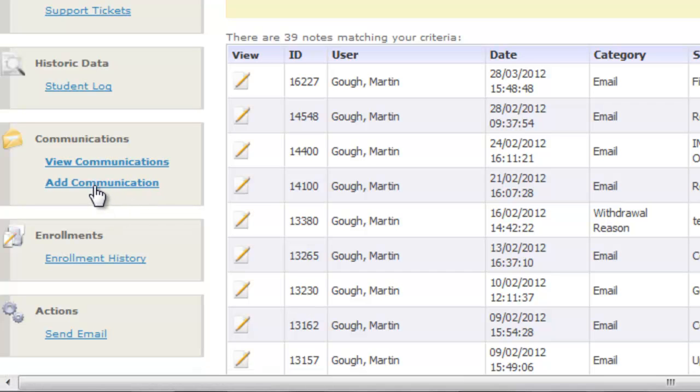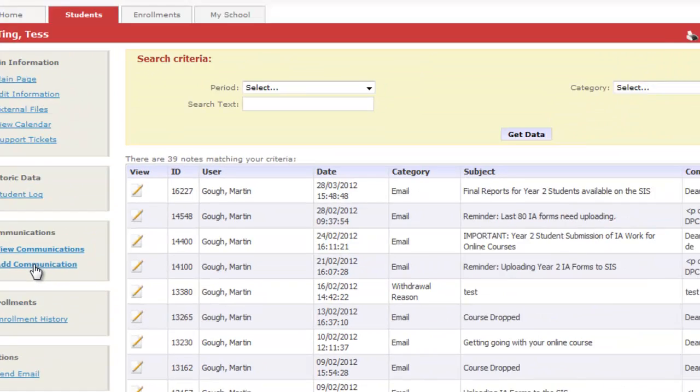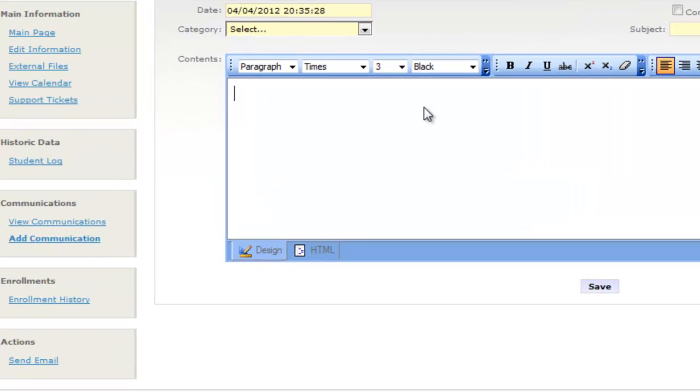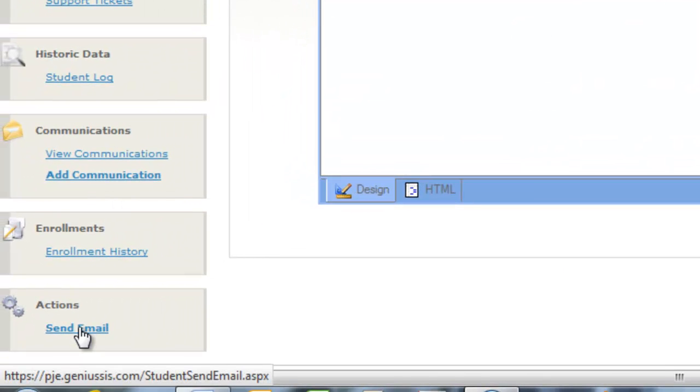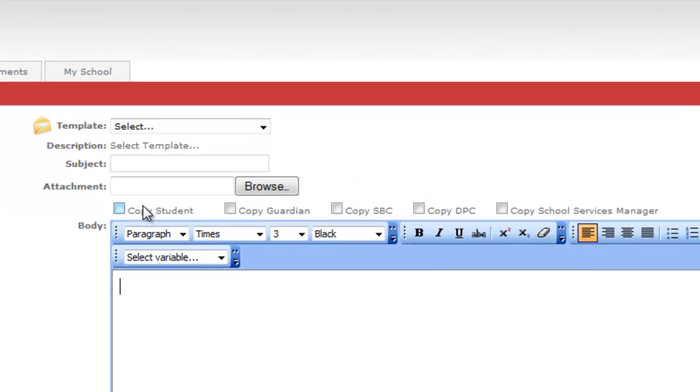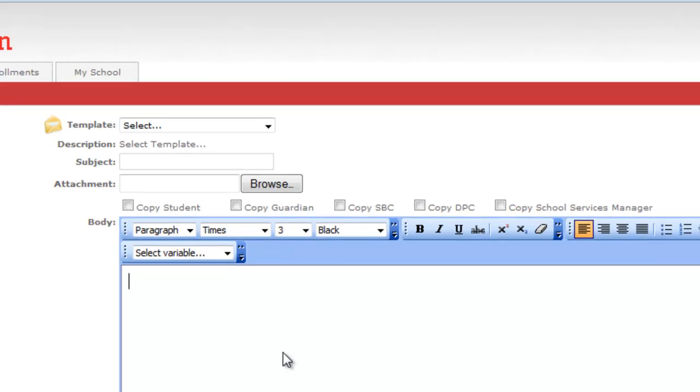But first I'd like to show you the Add Communication section. If I click on Add Communication, I can add information relevant to the student's records or progress. The Send Email section allows for me to write an email and then decide who it should go to. Do I want the student, the guardian, SBC, the diploma coordinator, or the school services manager to get this? It is important that you select the tabs correctly in order to get the message to the right person.